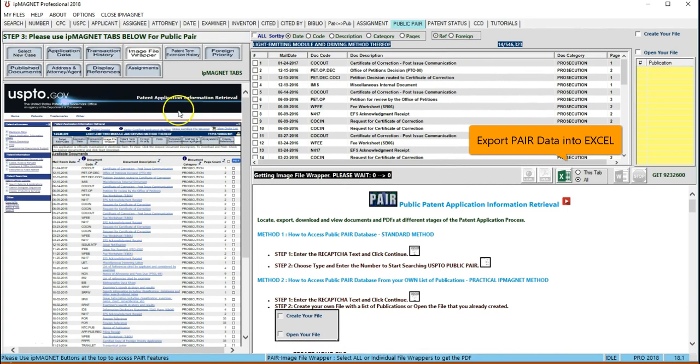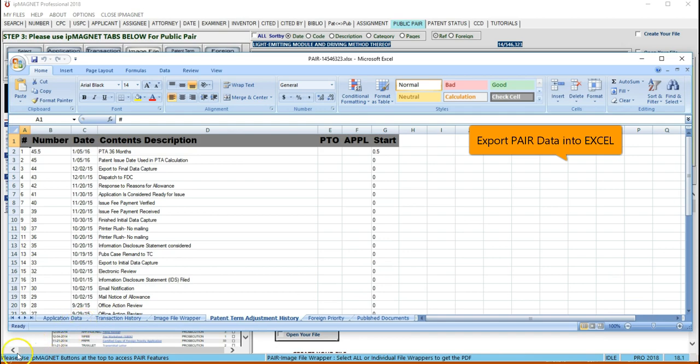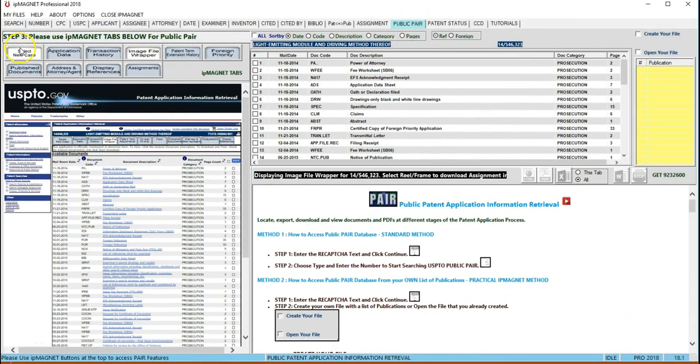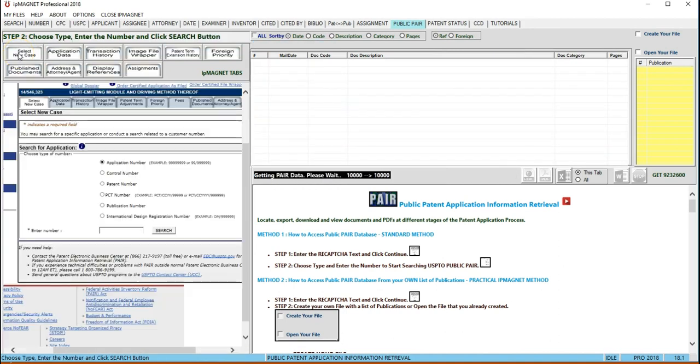We can export data from individual tabs separately or from all the tabs at once. As we can see here, data from every tab is exported into Excel tabs. Select New Case to check the PAIR information for another patent or publication.